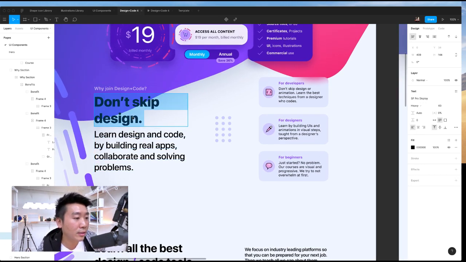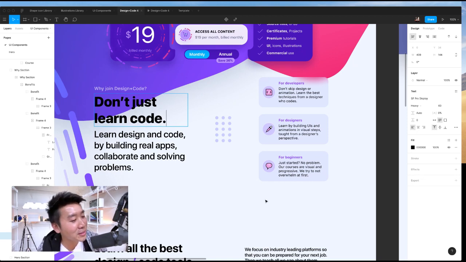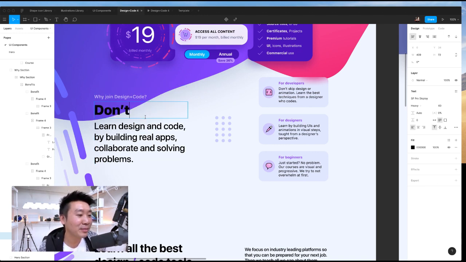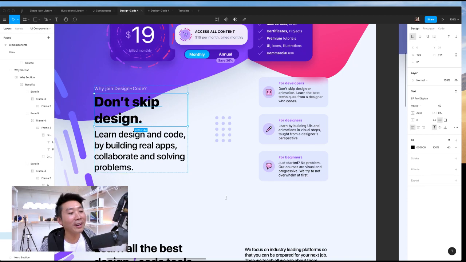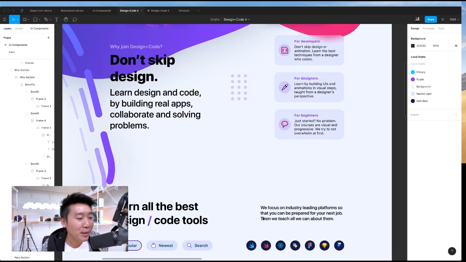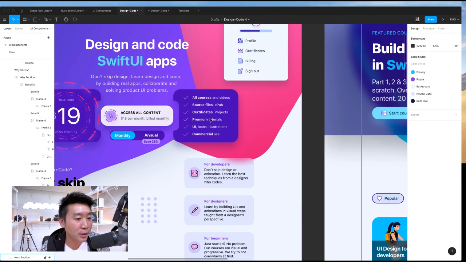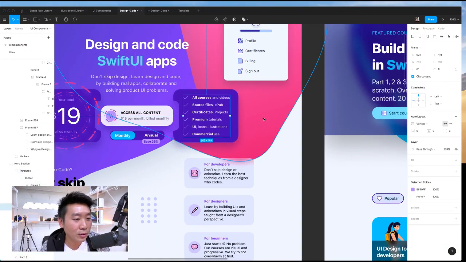Sometimes at first I was putting "don't just learn code," and then I thought, well, maybe this can be a bit offensive to coders, so let's just say "don't skip design." That's why I changed the text. And as you can see, using auto layout makes it so easy to do that. And yeah, try to set auto layout as much as you can. You can see that I have it here.